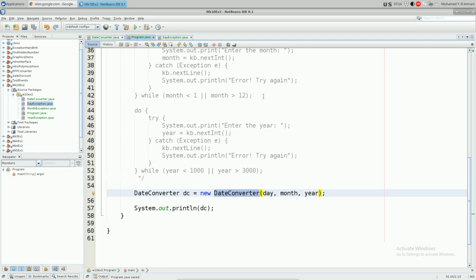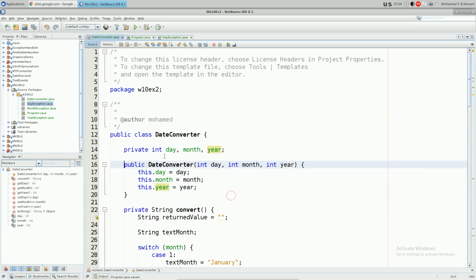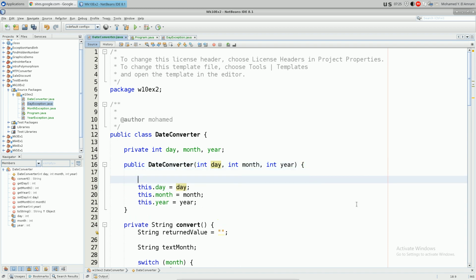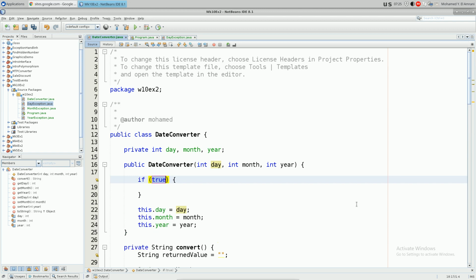So if I'd like to do the same things here, I need to go inside of the class and put the verifications here. So before saving this, I would like to do some verification. So what kind of verification can I do? Let's start simple, just a simple if for now. Imagine that the day, I mean the parameter day, if the day is less than 1 or the day is greater than 31, then this is a problem for us. We are not going to accept this kind of value.